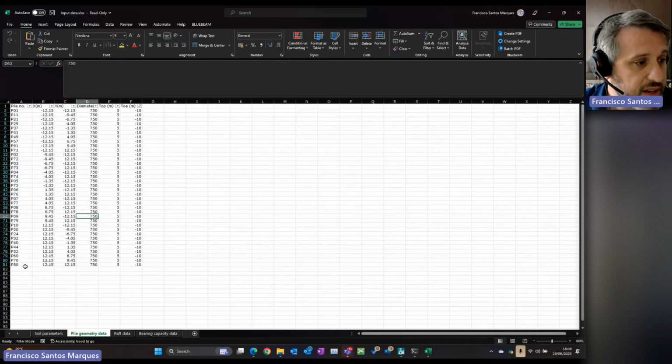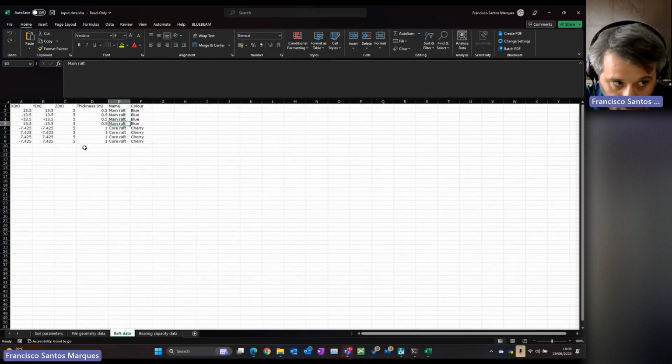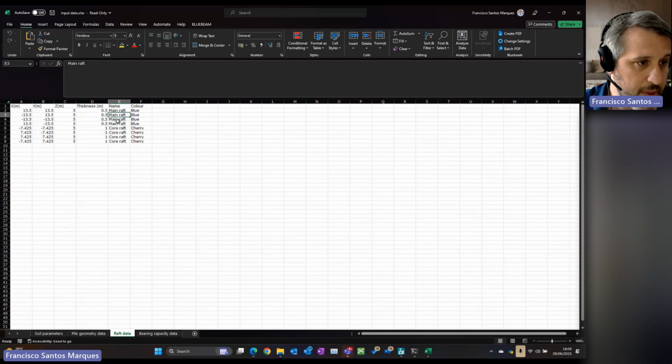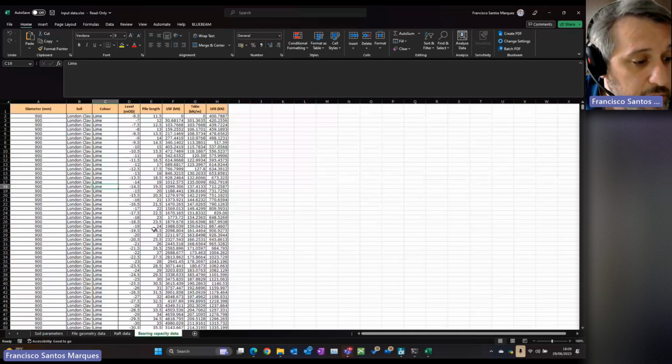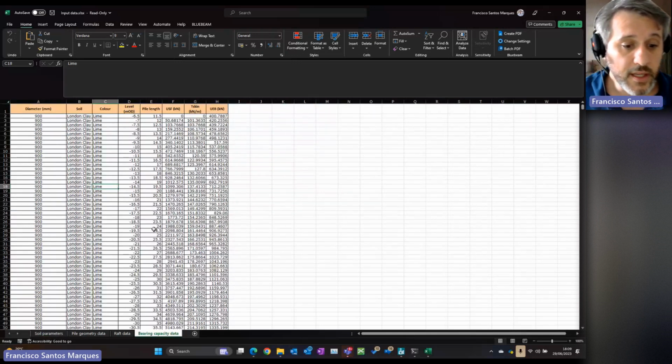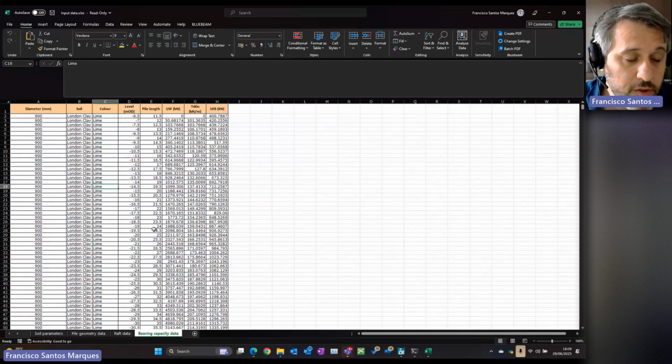So like I said, we have 80 piles, okay? And here we have the coordinates of the piling plan, the diameter, the toe and the top elevations. Also the raft, the coordinates of the raft, especially of the main raft and the core raft, okay? And finally, and this is also important, we have bearing capacity data, because for these piles that we're going to model, we're going to use embedded beam piles, so we have to specify the bearing capacity as an input, okay? So let's get started.